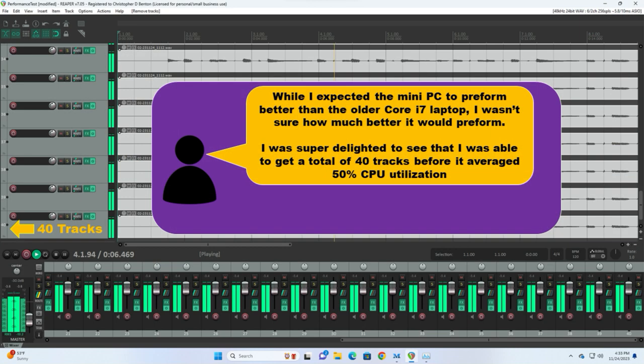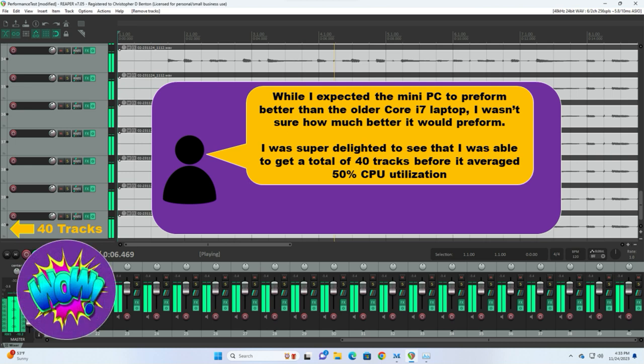While I expected the mini PC to perform better than the older Core i7 laptop, I wasn't sure how much better it would perform. I was super delighted to see that I was able to get a total of 40 tracks before it averaged 50% CPU utilization.